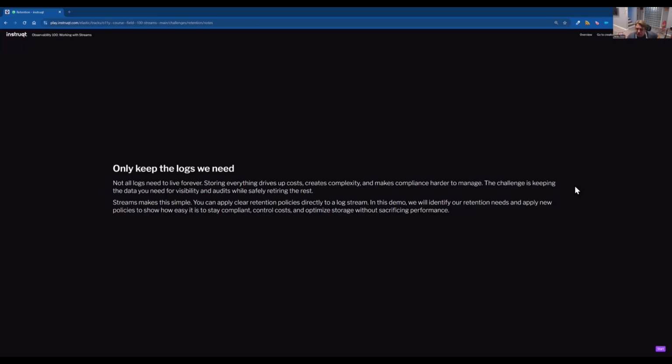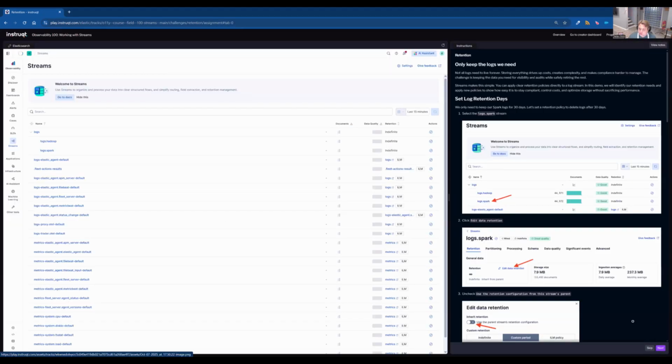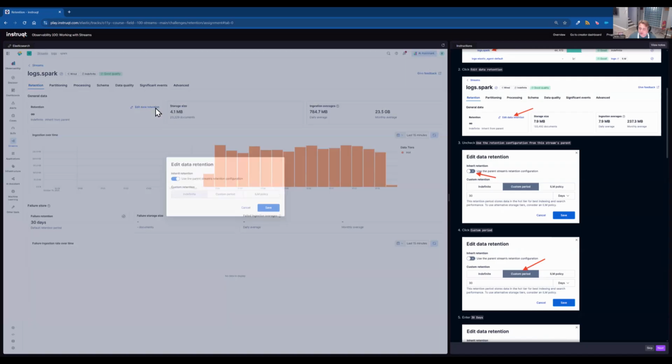Now, we're not going to keep logs forever and ever. We only need to keep them for a certain amount of time that makes sense. And here, I'm going to show you how you can do that with streams. So we'll pick on that logs.spark that we just created. We're going to edit our data retention right here, like so.